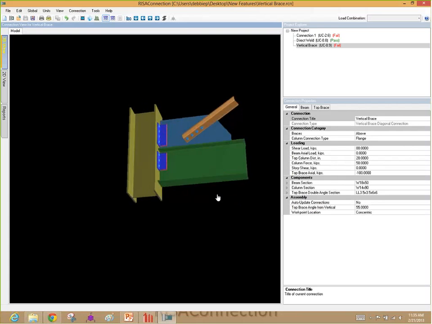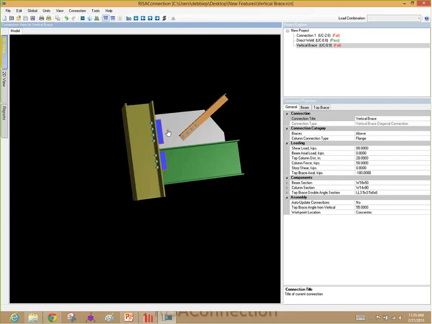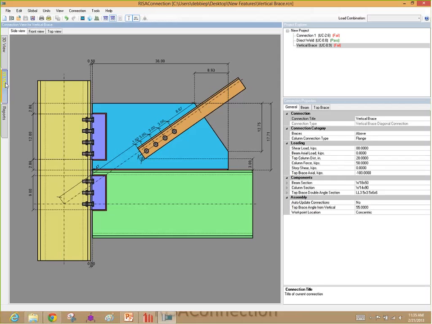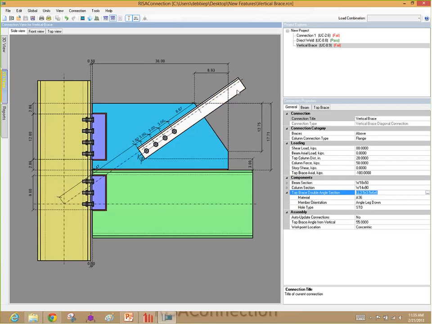And we can see this is RISA connection just giving us a vertical brace connection. I'm going to pop into the 2D view, and I can see here that it just shows me a breakdown of what's happening in this two-dimensional view. And we see that we've got a brace coming right into that location.